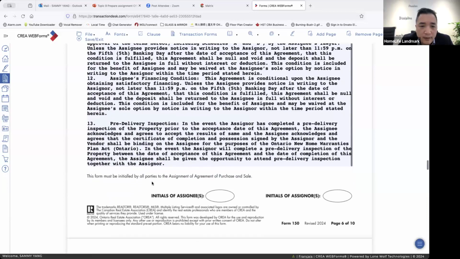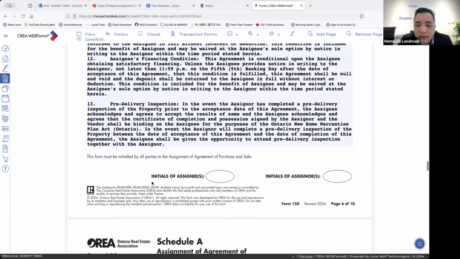And the next one, PDI, pre-delivery inspection. Usually, if the property has already done the PDI, the assignee has to accept. If the PDI is not done, but before the assignment closing day, that means assignee and assigner should cooperate together to do the PDI. And if the PDI is after assignment closing, the assignee will do the PDI by him or herself. The assigner will not do anything because it's already assignment closing.